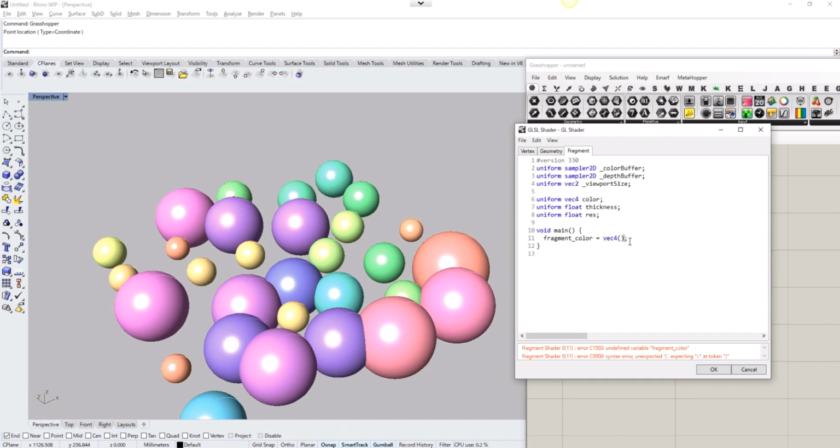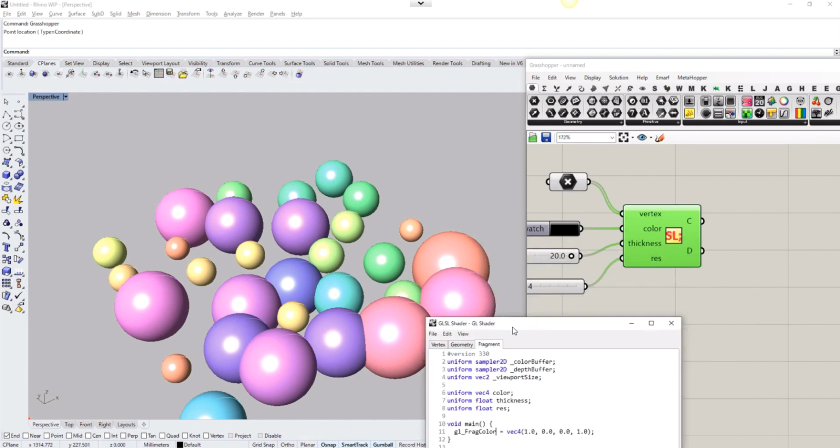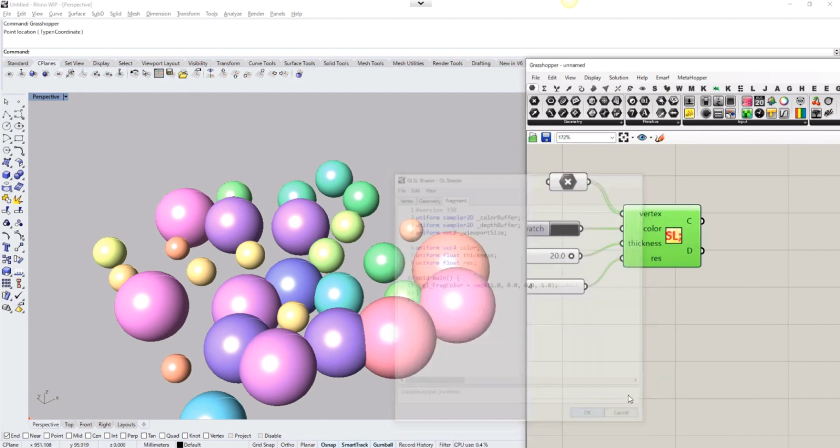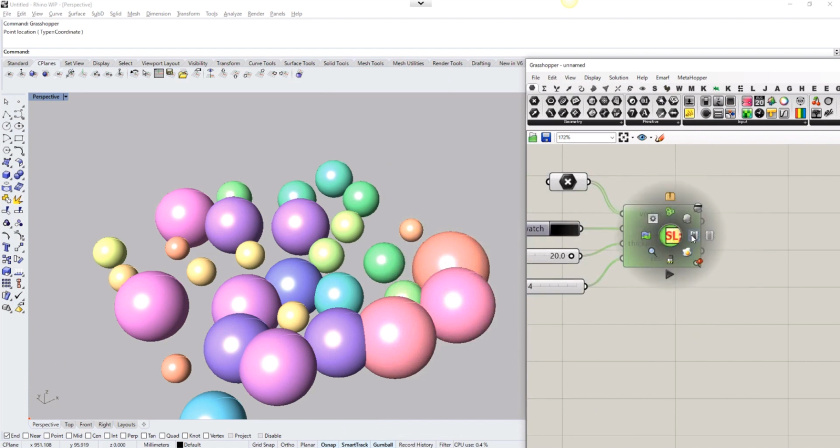But let's set some default color. Let's try to fill this display with red to see if this works. Okay, fragment. Okay, I think I need to change this to GL frag color. And no errors, but I don't see any changes. I think I need to press OK and re-enable this. Okay, it doesn't change.